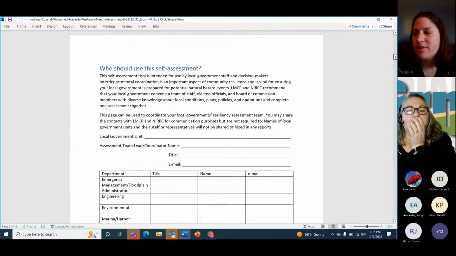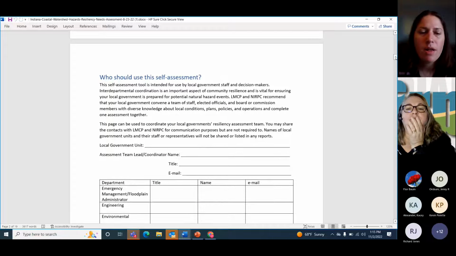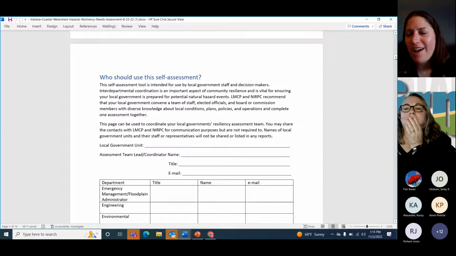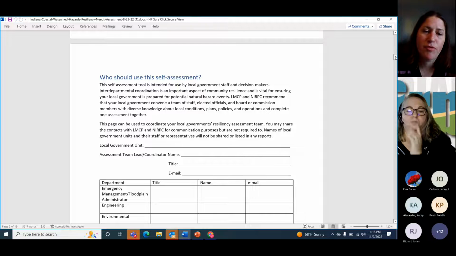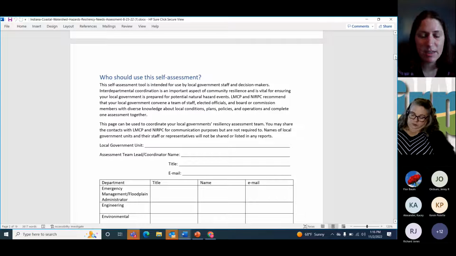Who should use the self-assessment? I do want to pause on this page. We are not envisioning that any one individual within a local government could in and of themselves sit down and answer every one of these questions. This is meant to be multi-departmental. We would recommend that your local government form a team to complete this assessment.